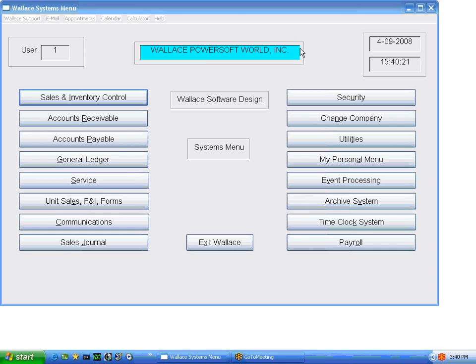We'll be covering accounts receivable, level 1, chapter 2, posting payments and credits and setting beginning balances. From the main menu, let's go into accounts receivable.